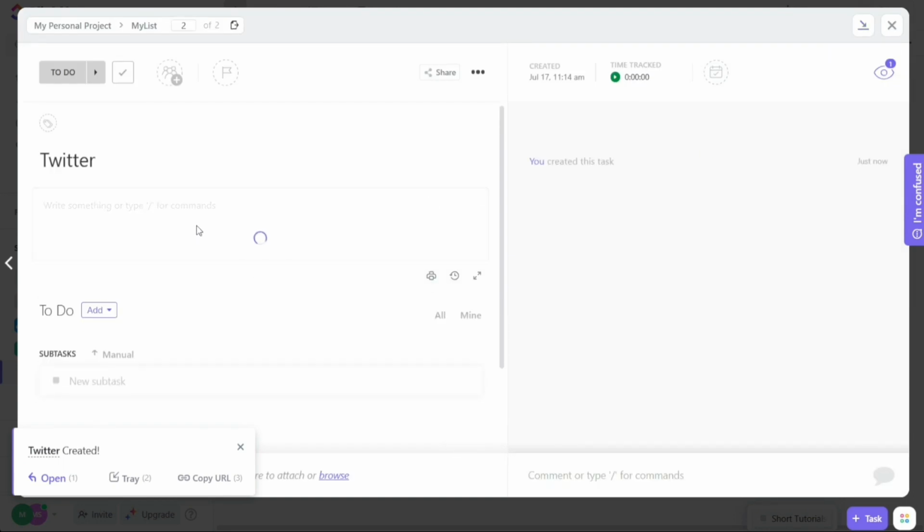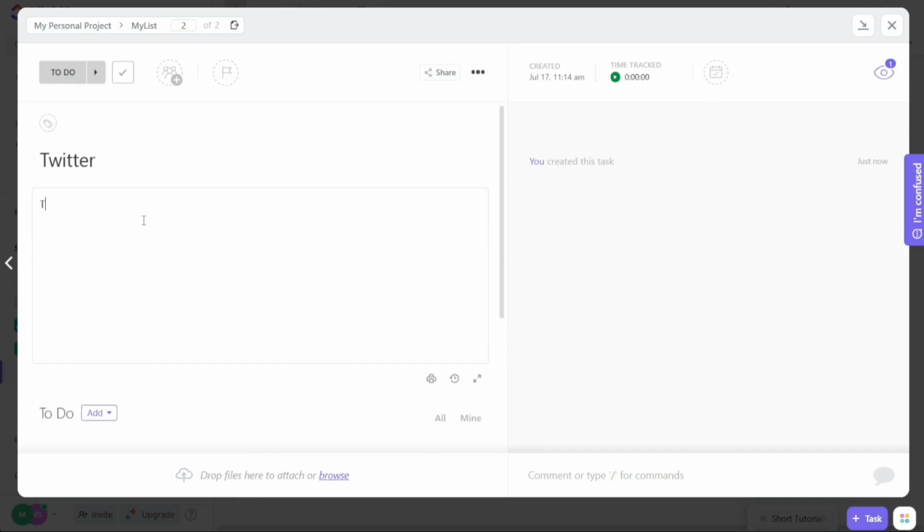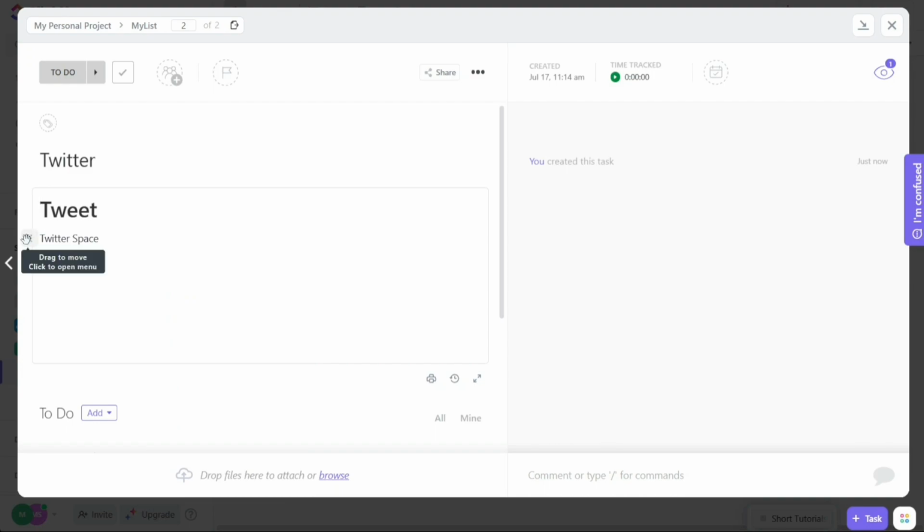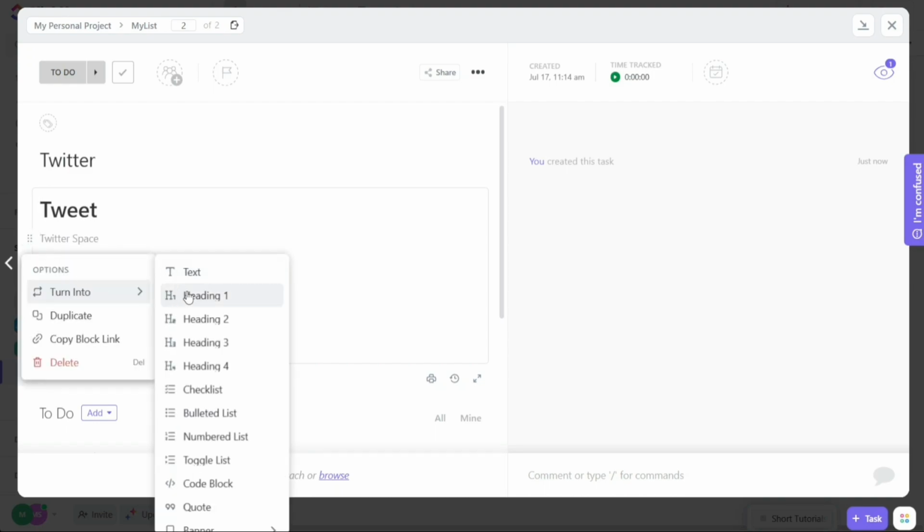In our example, let's say our task is related to Twitter, and we want to include two specific subjects, Tweet and Twitter Space. To highlight these subjects, we can make each one a heading. To do this, click the dots located on the left side of each subject. Once the options appear, select Turn Into and choose Heading 1. Repeat this process for both subjects to transform them into headings.